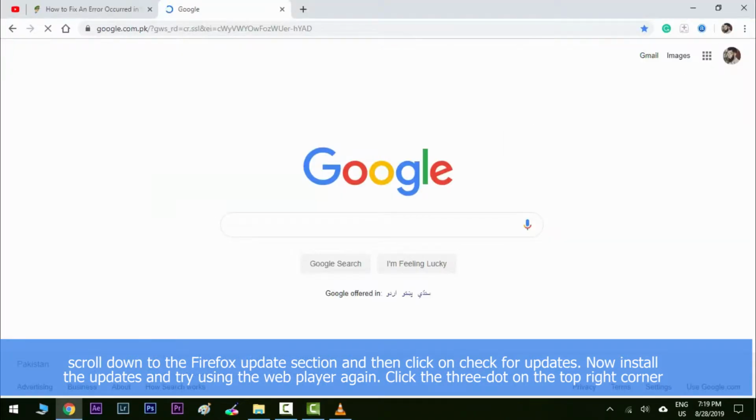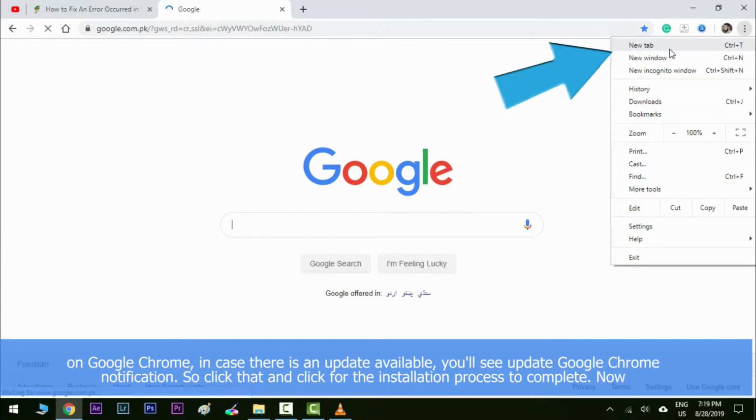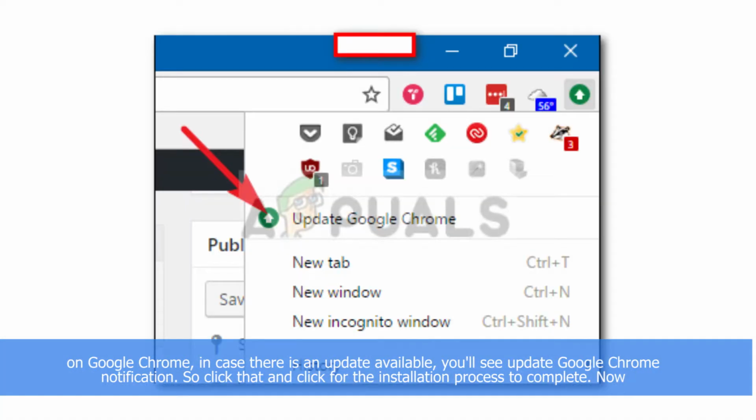On Google Chrome, click the three dots on the top right corner. In case there is an update available, you will see update Google Chrome notification. So click that and wait for the installation process to complete.